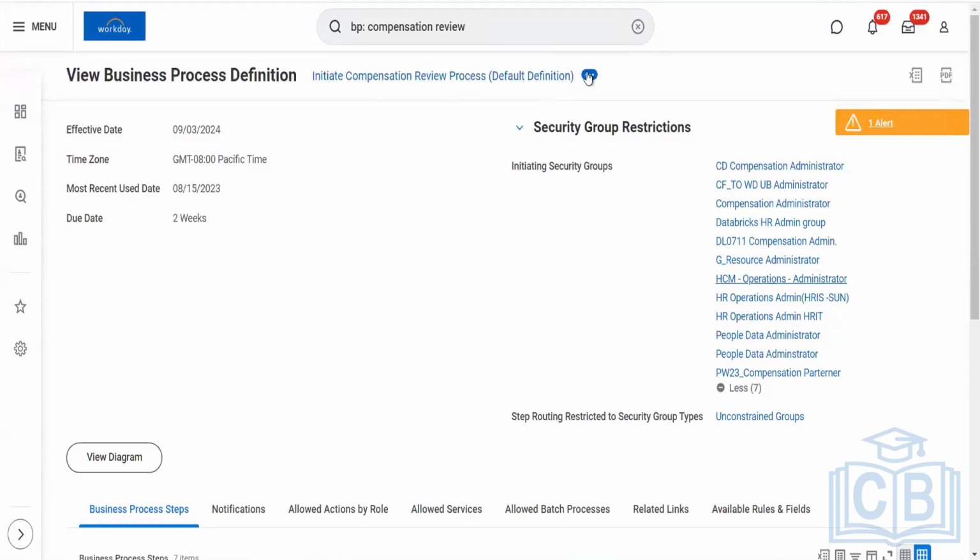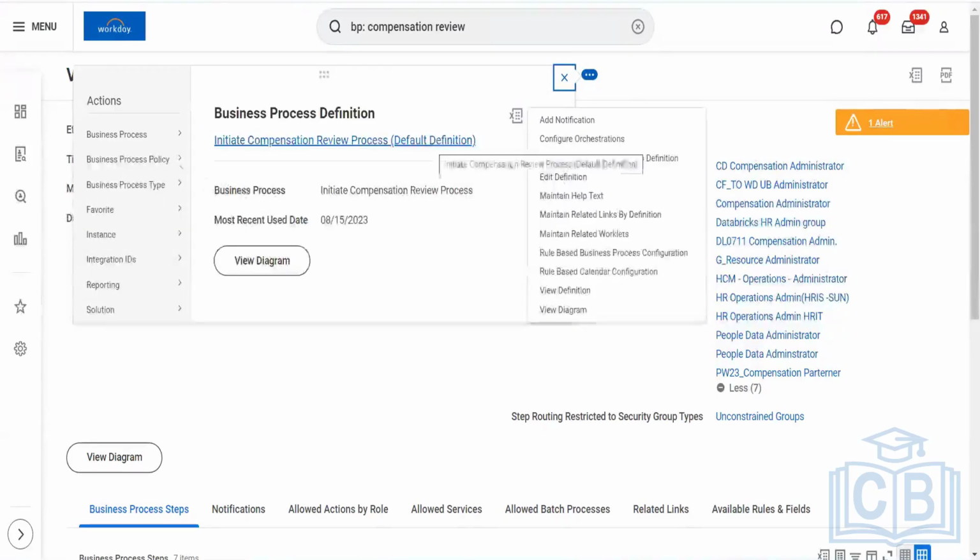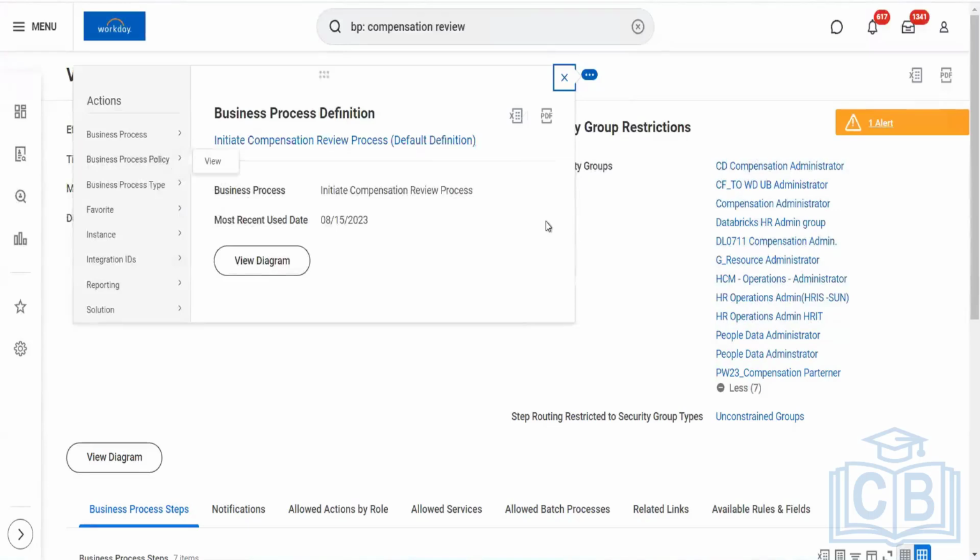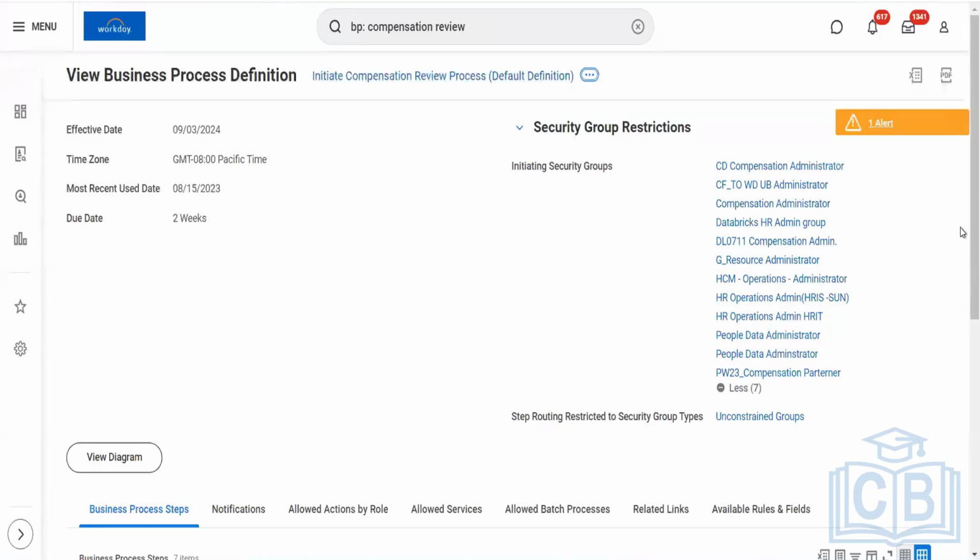So we are the process owner, and we are going to enable the process through our managers who will be rating. Okay, so what is the step routing restricted access about? Can you please help me explain that?